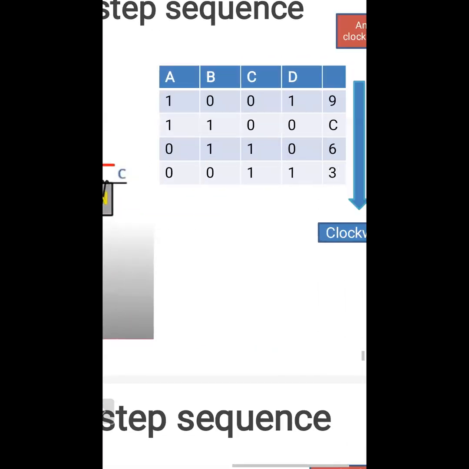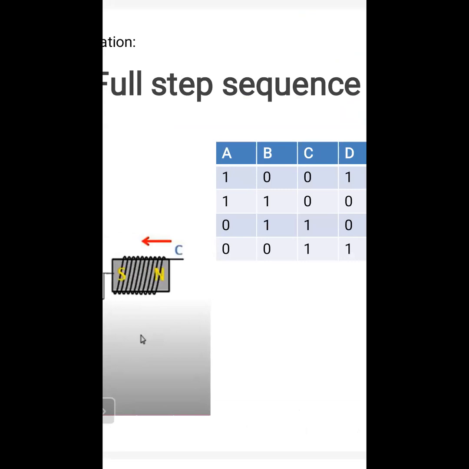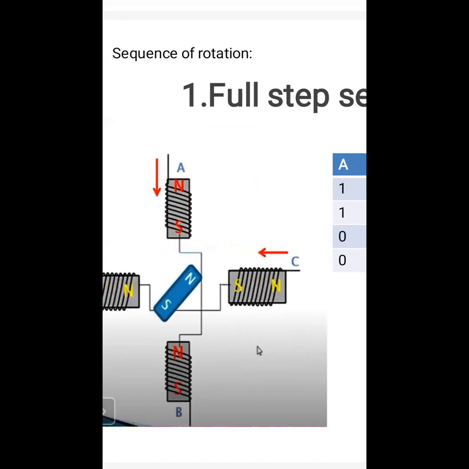So in this way, you have to energize the stator, and the movement will be done in full step, or you can say a full step sequence. Full step means 90 degrees, 90, 90, 90, and this makes 360. So in four steps you get the movement, which is the full step sequence. In this way you have the movement of the stepper motor.